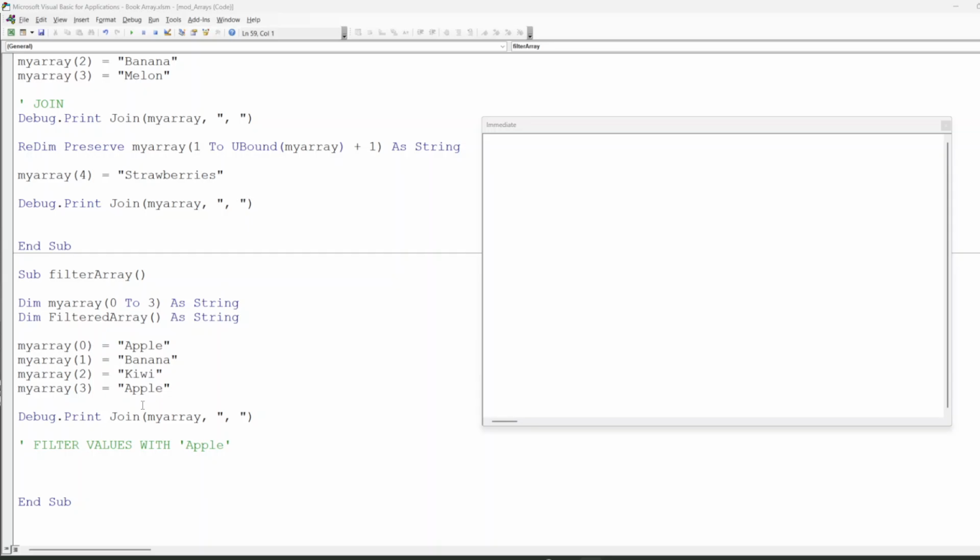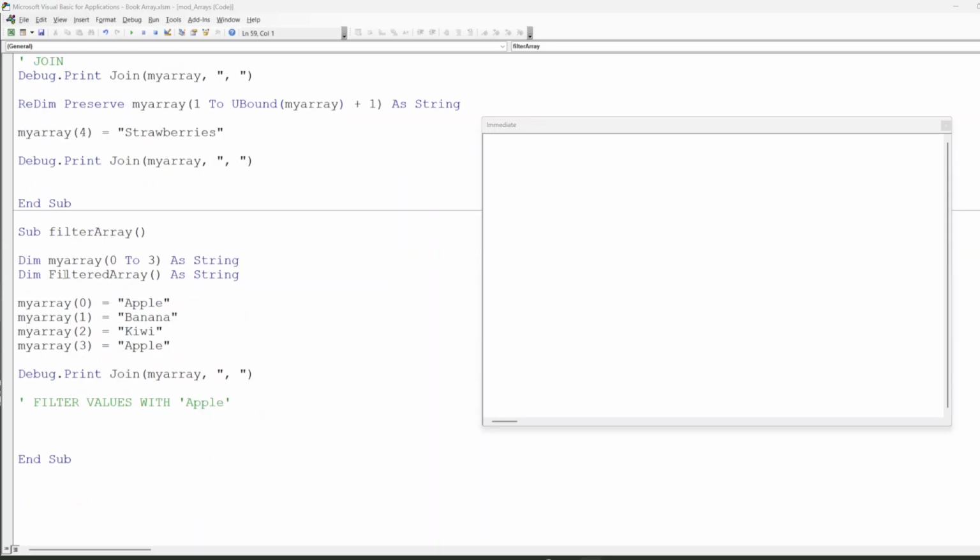I have already got an array defined here, myArray with index 0 to 3. So it has a length of 4 with indexes 0, 1, 2 and 3. Then I have declared another array, which is a dynamic array. As of now I haven't assigned any length to it, and it is named filteredArray. I am assigning values to my first array. These are again some fruit names, and I have just repeated apple twice in it.